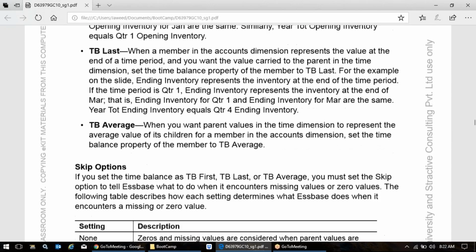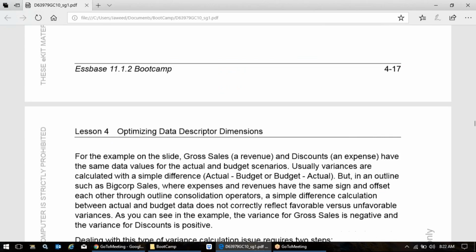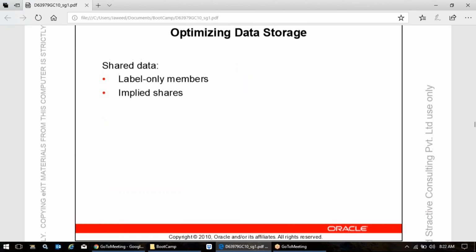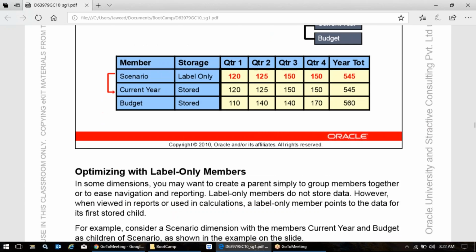Tomorrow we'll start 30 minutes early, and then we'll do that, and that's going to take some 15 minutes. After that, implied sharing. This is important. Implied sharing.